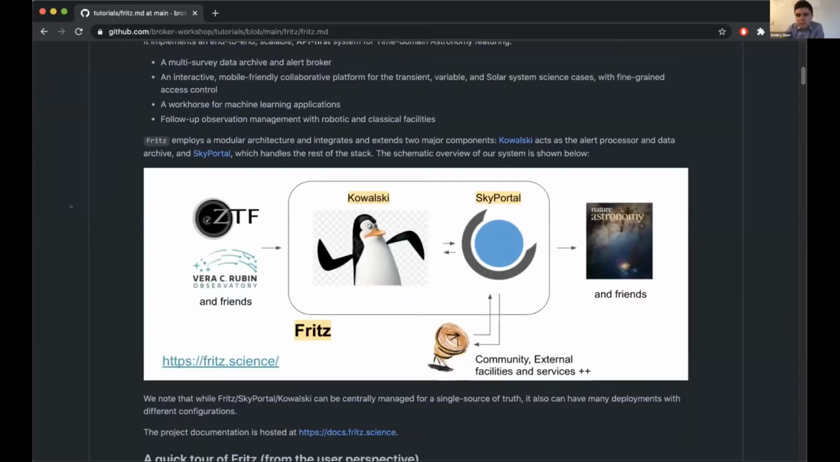So essentially what Fritz does, it integrates two major components. The Kowalski tool is acting as an alert processor and large data archive, and Sky Portal handles the rest of the stack. What I mentioned just before that, and you can see the schematic overview of that thought encapsulated in this image.